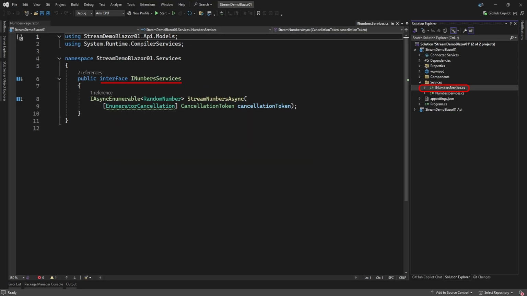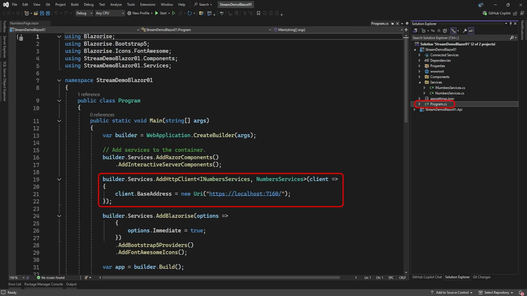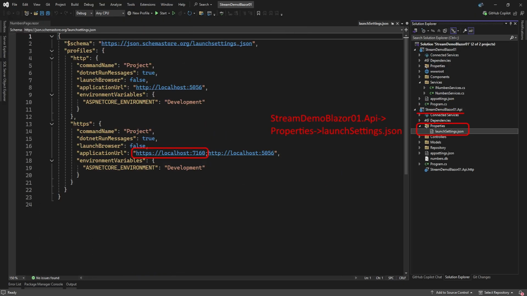We add the interface class with the number services method signature. And of course, we register the service in our program CS file so we can use it in the Blazor page. Notice we set it up as an HTTP client and set the base address to the API's localhost port. This is where your API is running in the background. To find what port your API is running on, go to the API project's properties launch settings.